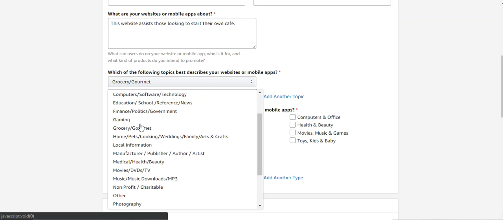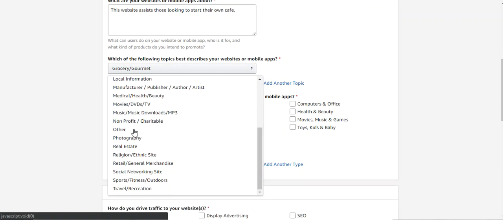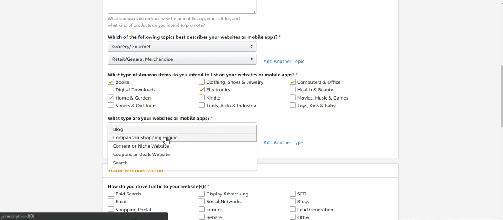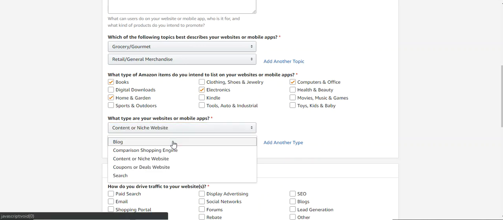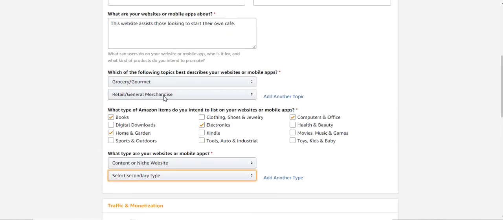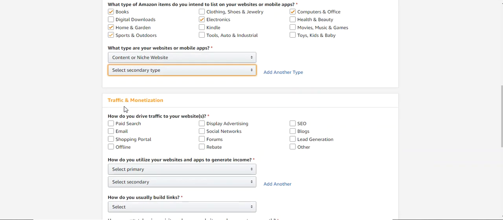What's the secondary topic? I'm going to say retail and general merchandise. What type of Amazon items do I intend to put on there? I'm going to have some electronics, some books, some home and garden stuff, and if I've got a cafe, maybe some computer and office stuff. What type of website? I'm going to have a content or niche website, and that's about it. So I'm effectively telling Amazon what sort of site I'm going to have and the types of products that I'm going to be selling.